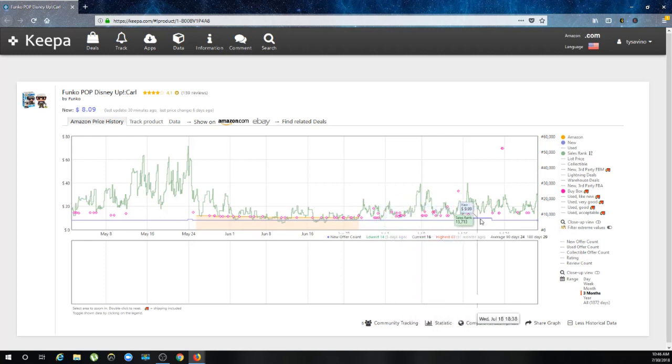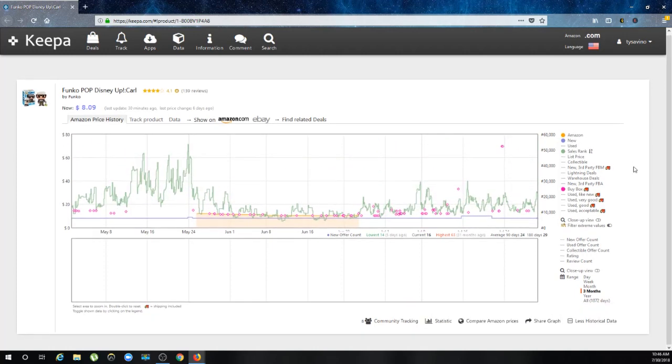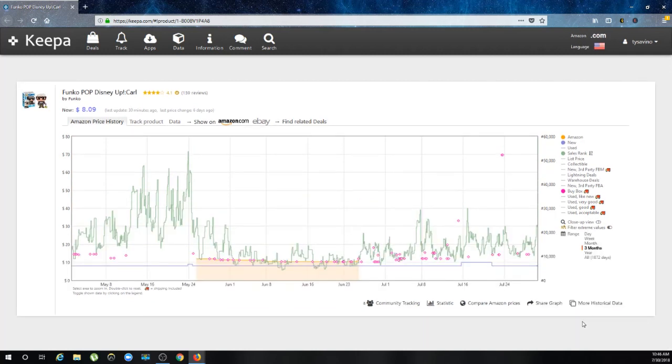It's a very simple way of looking at a graph. So these are the only things you truthfully need to click. Do not get confused by the other stuff. And if you don't already, click, it's going to say like this. It's going to say more historical data. So you want to click this.